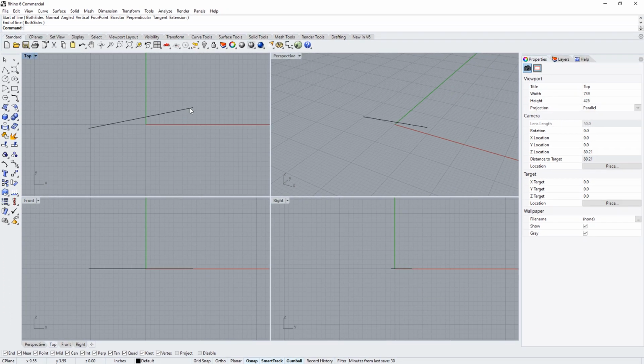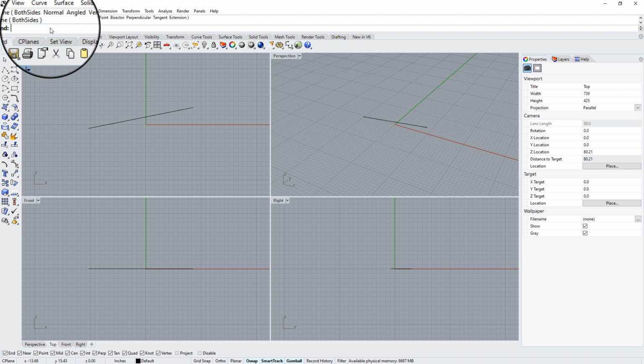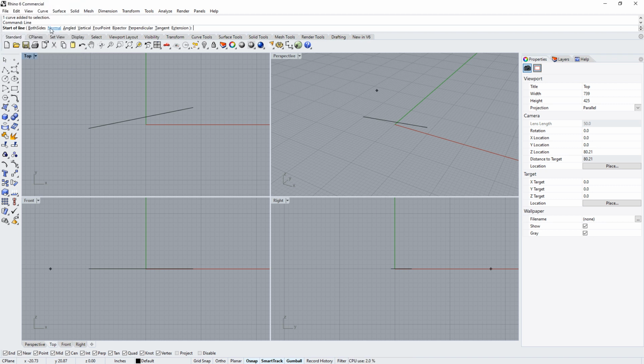Instead of clicking an icon or selecting a tool from the menu bar, we can also write the name of the command in the command line. Let's make another single line, this time using just the command line. In the command line, write the command line and press enter. Rhino will now execute the line command, and you can draw the line following the steps that we just went through.